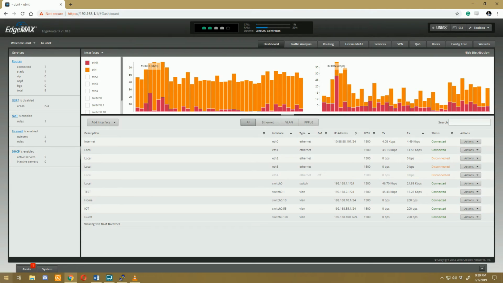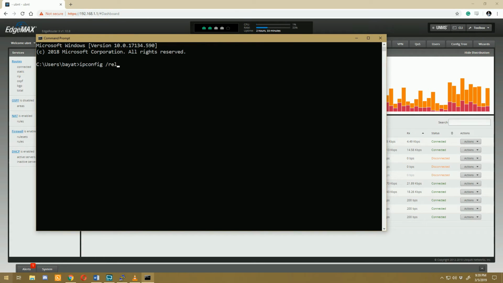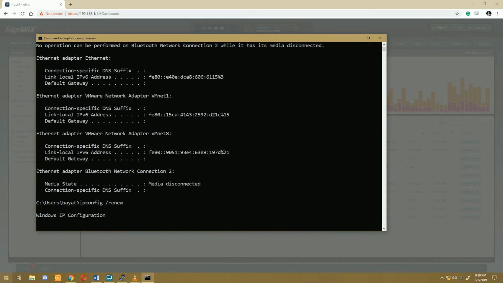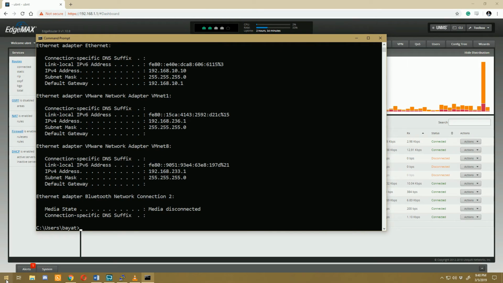So let's go back to our command prompt, do an ipconfig /release and /renew. And what we expect to see is a new IP address on VLAN 10's network, which should be 192.168.10.10, because that should be the first available address in that scope. And there we go. We grabbed 10.10 just like I thought, and our default gateway is 10.1. So we're now on our home VLAN.